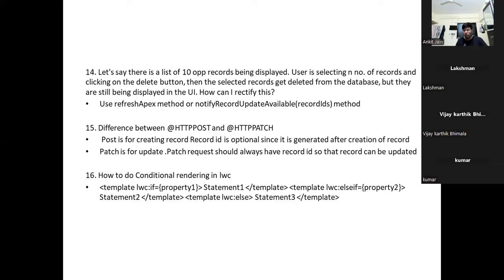Or you will have to go for streaming API and do this. But I think the answers for this should be related to the refresh apex and notify record update available. These two are the methods through which you can update the cache, and then it would get you the right set of data, and on the table you see the right set of information.